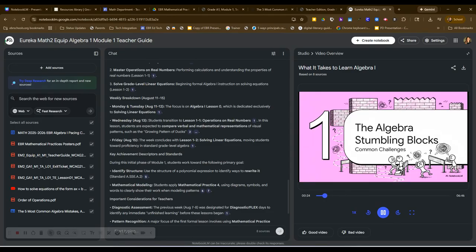First things first, let's start with the shared experience, because I'm pretty sure we've all been there. Those classic algebra hurdles. It's one of those subjects.